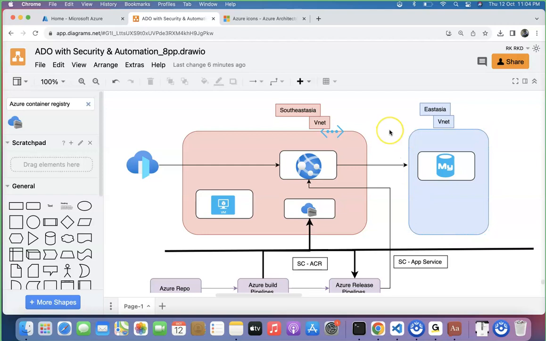For example, I have an application where my user base is completely in Singapore. Then obviously what will you think? My user base is in Singapore, so I want to keep each and every component in Singapore only. That's absolutely awesome. There is no doubt in that.